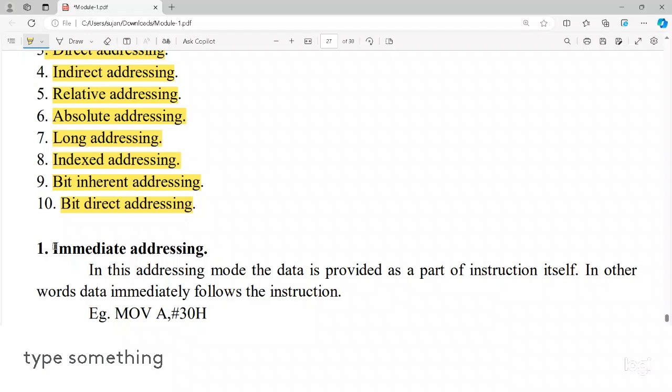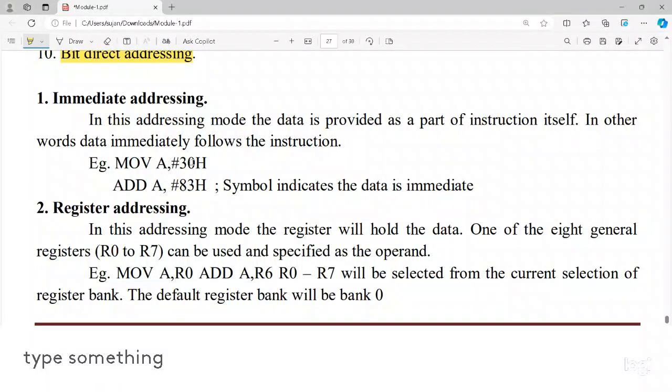So first one is immediate addressing mode. As you know, the immediate data is going to move to any of the registers or the accumulator. We call it an immediate addressing mode. Here the example for this immediate addressing mode is MOV A, #30H. So 30H is the data that will move immediately to the accumulator A. Similarly, you can add also by using this immediate addressing mode, that is ADD A, #83H. So 83H and the content of accumulator A will be added and saved in the accumulator A only.